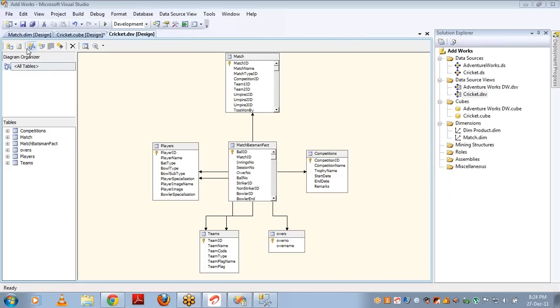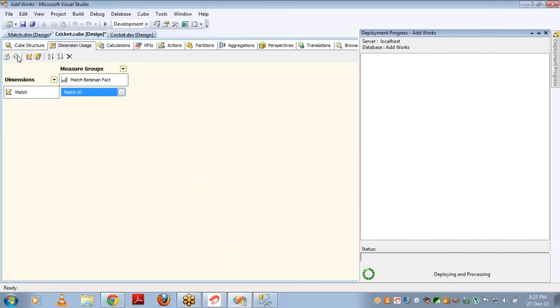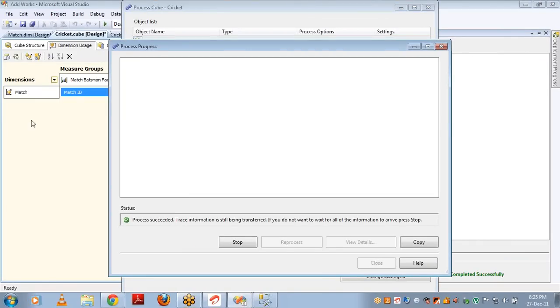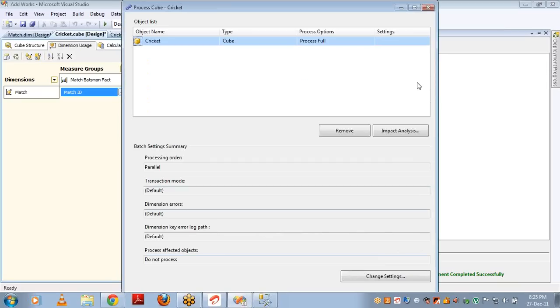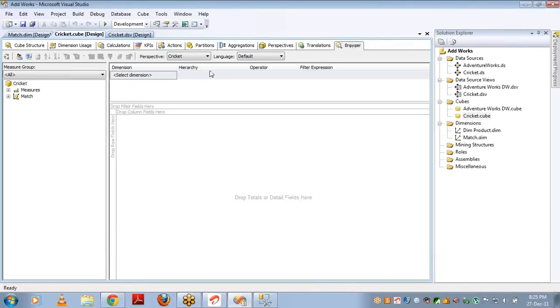I've given the relationships properly and everything is set for my cube. I have to process it so that I can see the data. The cube processed, and now the browser will have both the cubes. If you see the perspective here, we have cricket perspective, and the measure groups you can see match batsman fact.